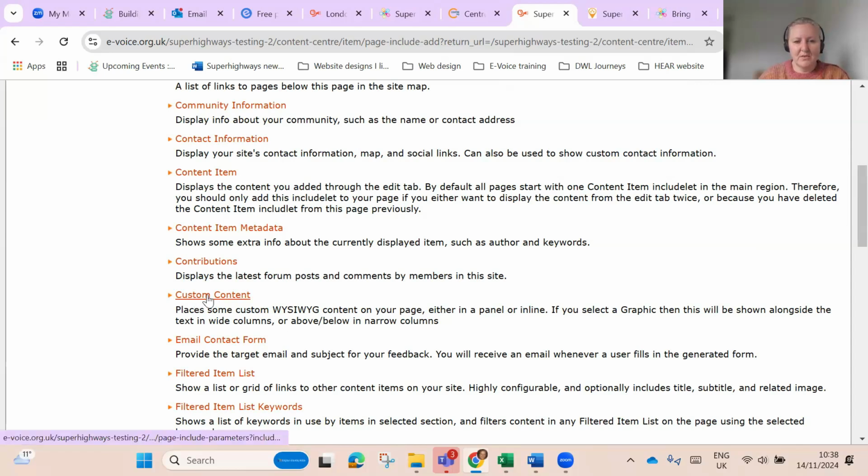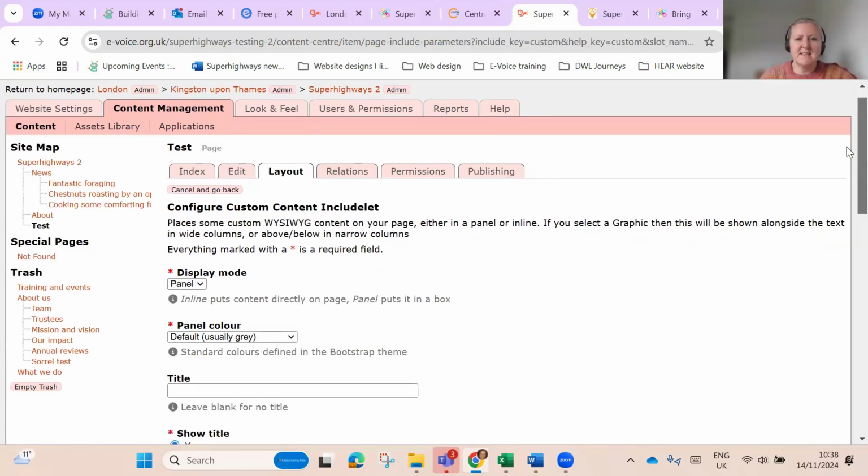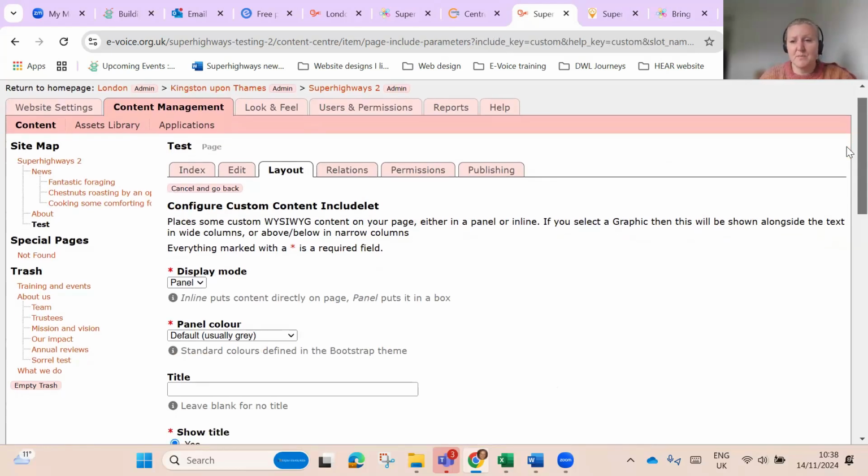So I'm just going to click on that box. I click on the line, hover over it and click. And there's quite a lot of different things I can do with custom content. It's the only one that's fully customizable. So I can really play around with this and do lots of things.